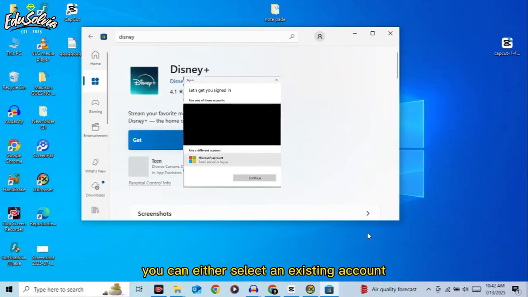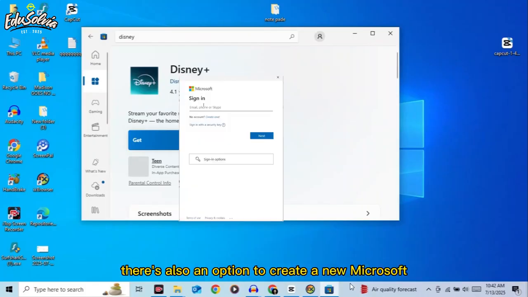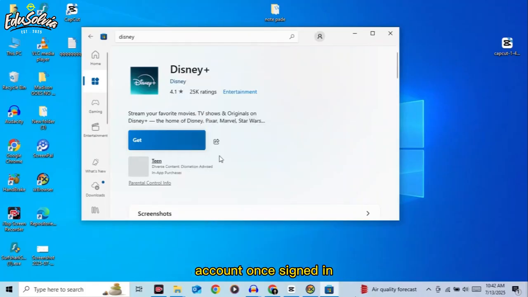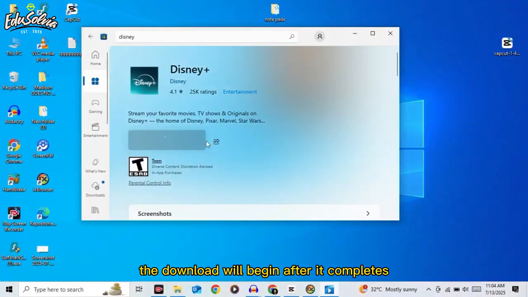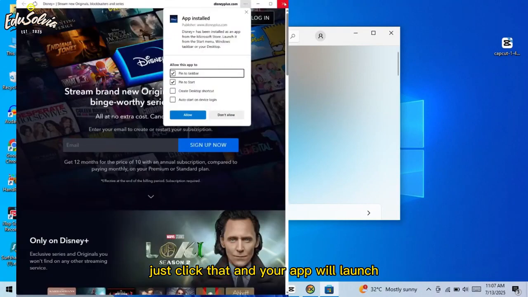You can either select an existing account or press Use a different account. If you don't already have one, there's also an option to create a new Microsoft account. Once signed in, the download will begin. After it completes, the button will change to Open. Just click that, and your app will launch.